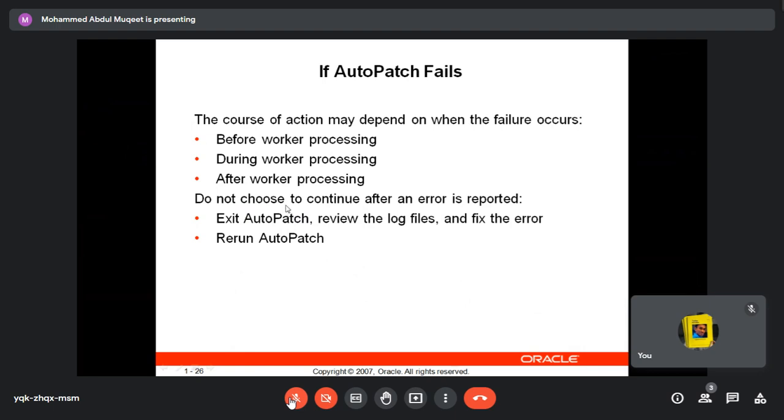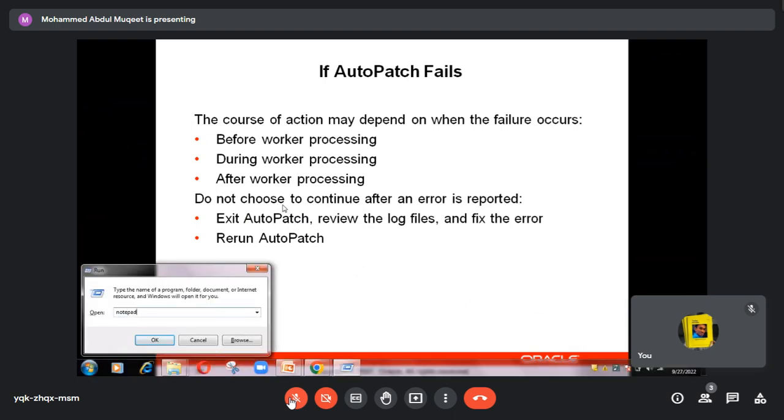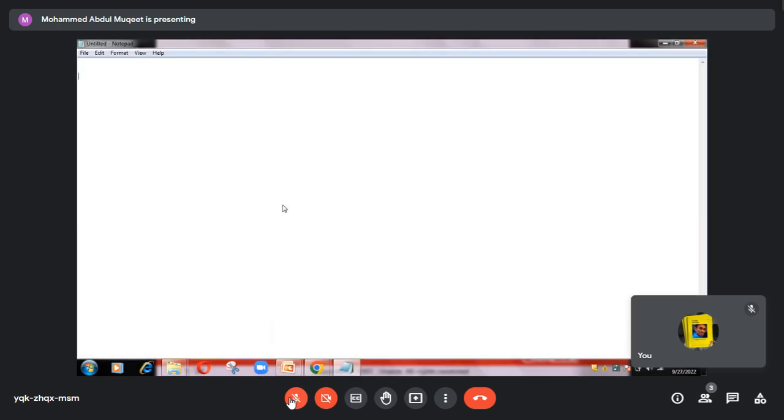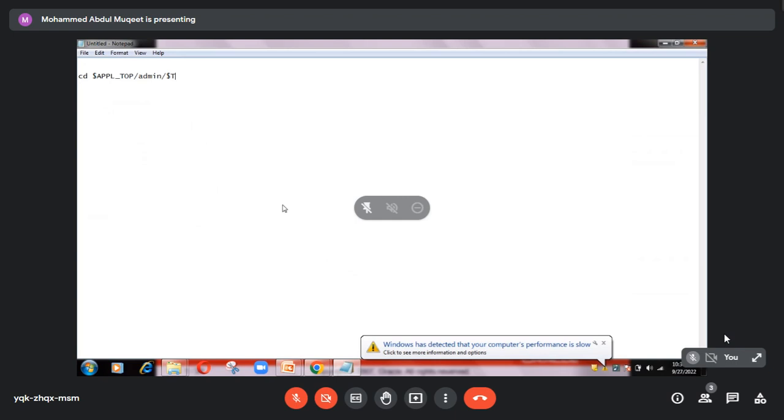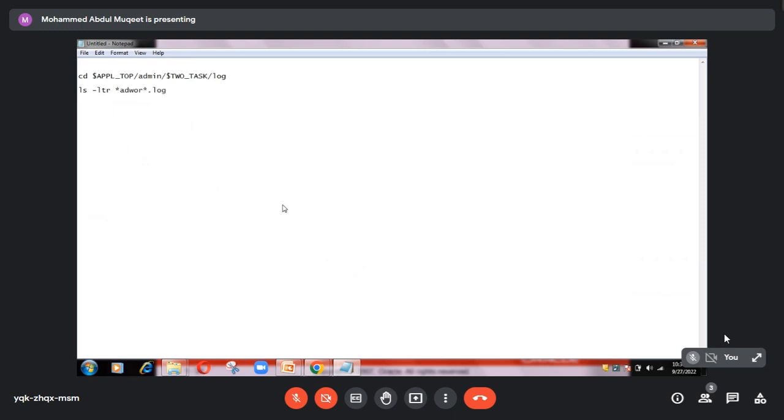So how will it write the log file? AD worker. Wherever our patch log file is written, same location: cd $APPL_TOP/admin, then SID_two task, the two task is your SID two task, then log. This is the location. Then if you run the command ls adwork*.log, it will give you all the worker log files. The worker log files will be adworker001.log.